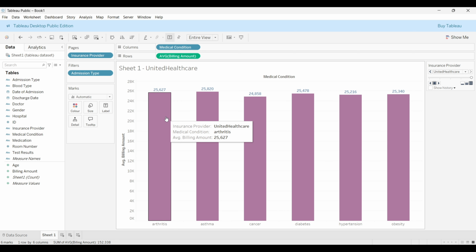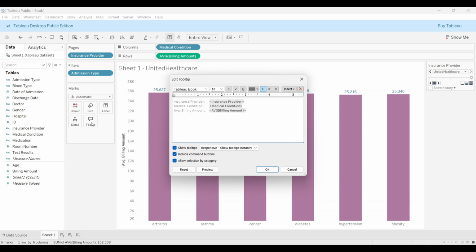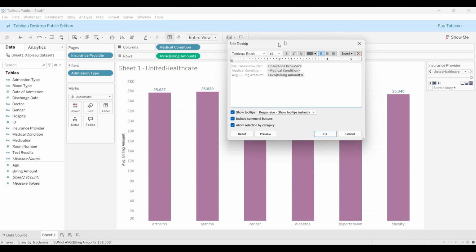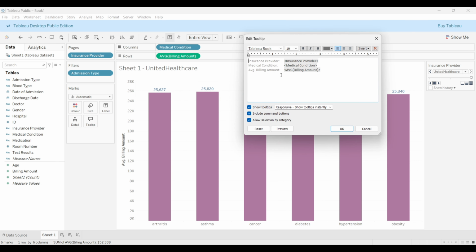So let's say for the average billing amount, I don't want it to show average billing amount. I just want it to show me average amount and show the value. So I can come here to the tooltip, click on it to edit it. You can see that everything I have in my detail section is appearing right here in my tooltip. We have average insurance provider.